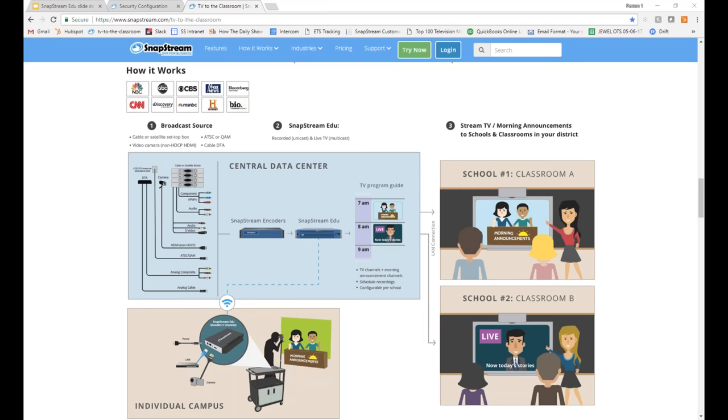So what happens, as you see in the diagram here, is you take your source in a centralized location and you feed it into one of our encoders. You see here that we actually have three different types of hardware. The server is a necessity. Without the server, you can't do anything. That's the brains of the product. That's where the storage is, and that's also where the streaming gets pushed out from.